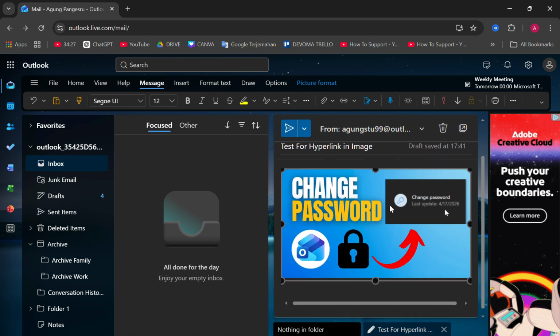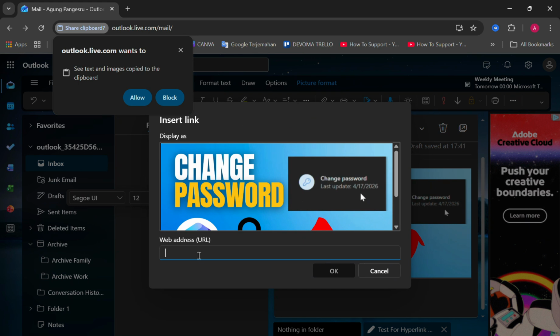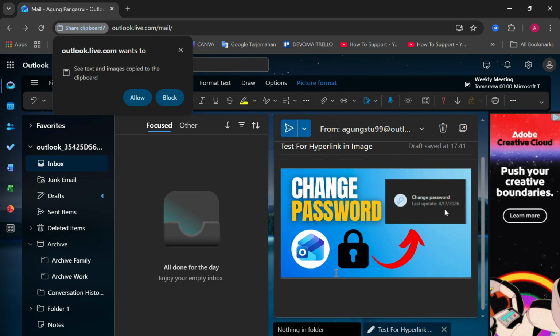So now you have to add the link. So you can right click, and as you can see, there is an insert a hyperlink option here. You can click on it, and now you can add your website. So let's say maybe youtube.com just for example, you can add the link you want, click OK.